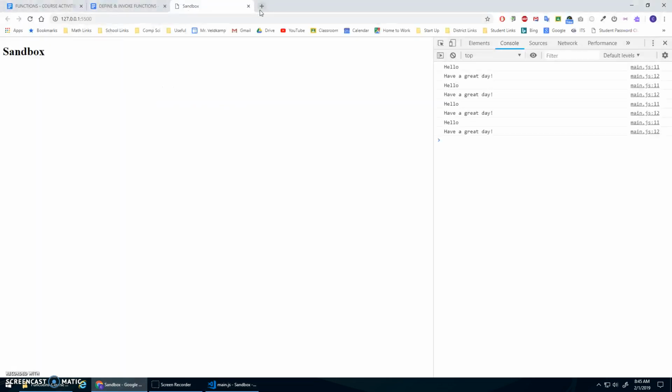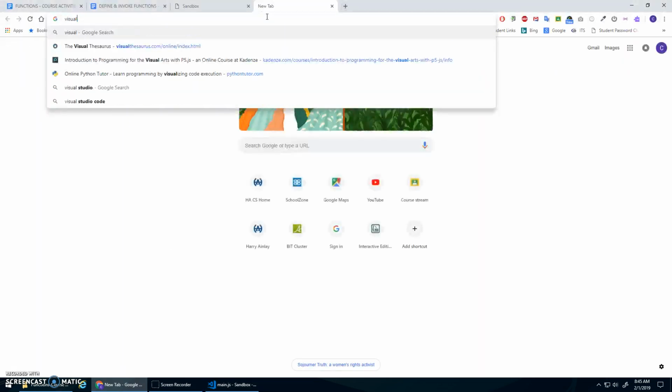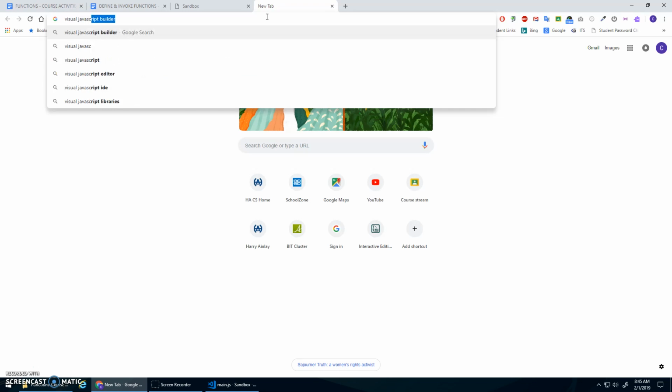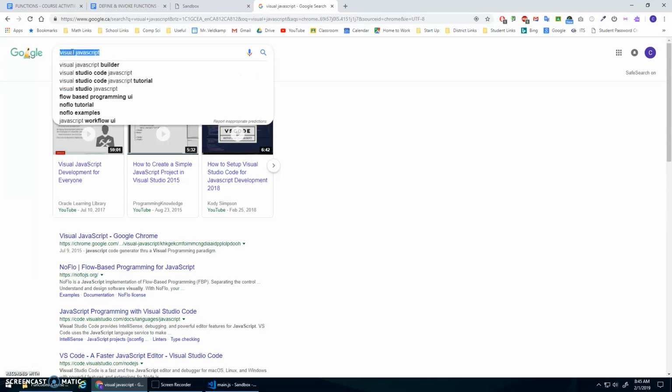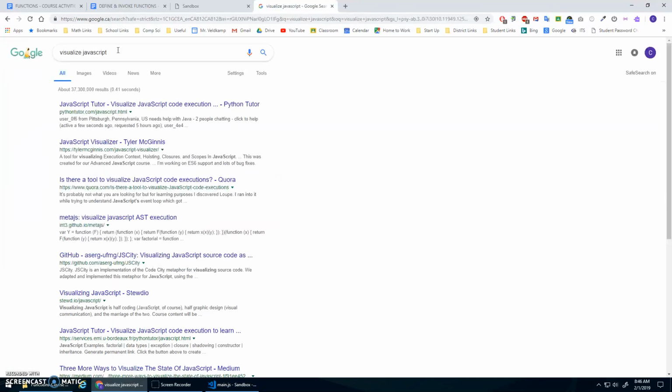What might be interesting, I might try to use this a little bit more in my little lessons here. Visualize JavaScript. Where is it? I don't think this is the one that I'm looking for. Oh, I said visual JavaScript. We want to visualize JavaScript. And I think the JavaScript tutor.